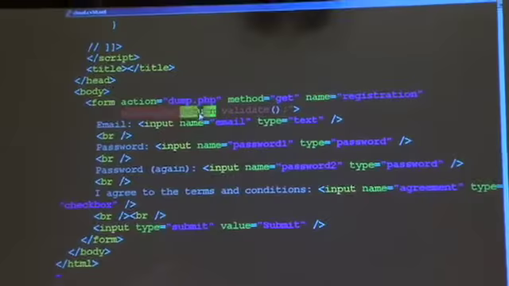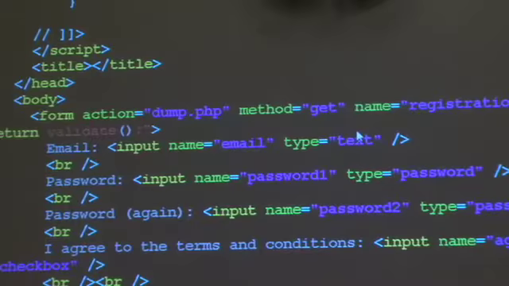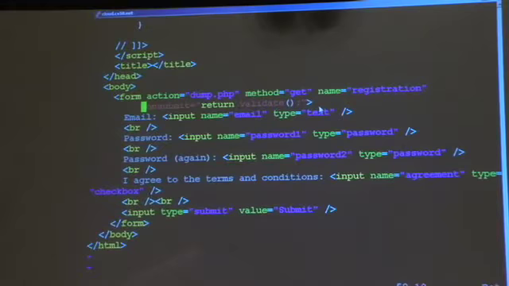And again, from last week, web browsers don't care about white space. I decided this feels a little messy having it all on one line, so I just decided stylistically to put it on a new line, and that's fine. White space inside of tags like this is OK. So what is this validate function? Well, let's take a look.